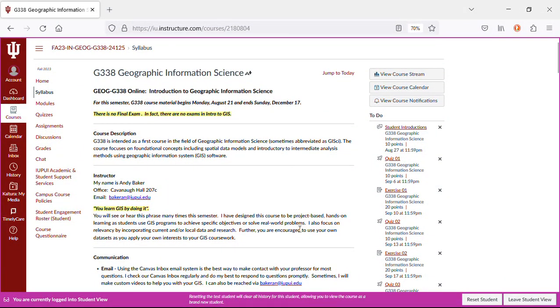All right, first off, we have our home page. Great place to start. Everything happens in Canvas, and so that's where we'll start. That's where we'll download data. That's where we'll download the assignments, and it's also where we'll upload our assignments and our information. And so that's key to this course: utilizing Canvas.